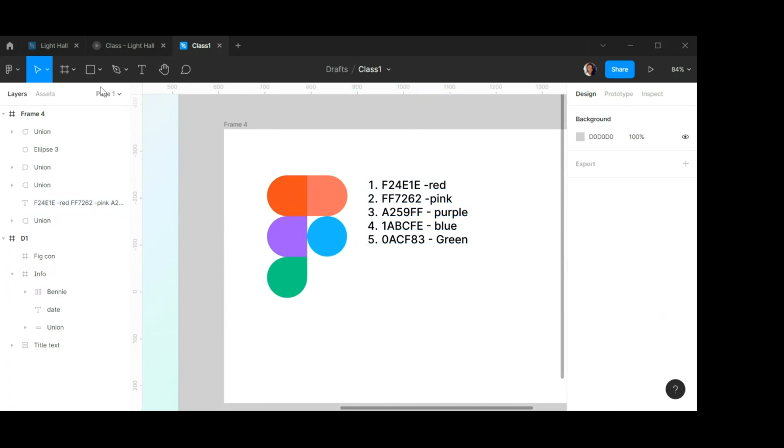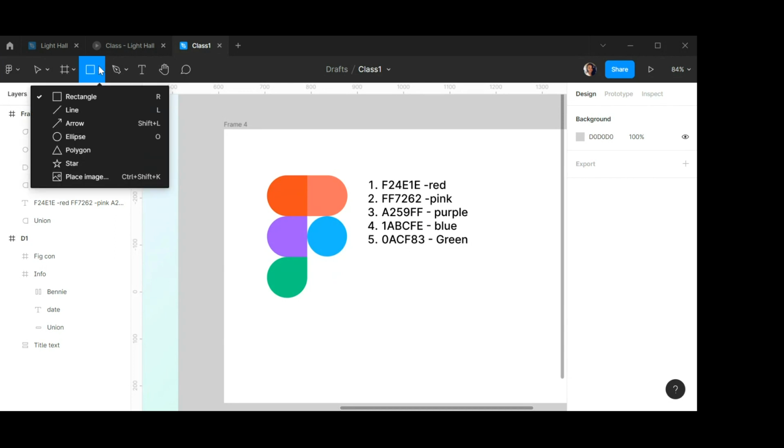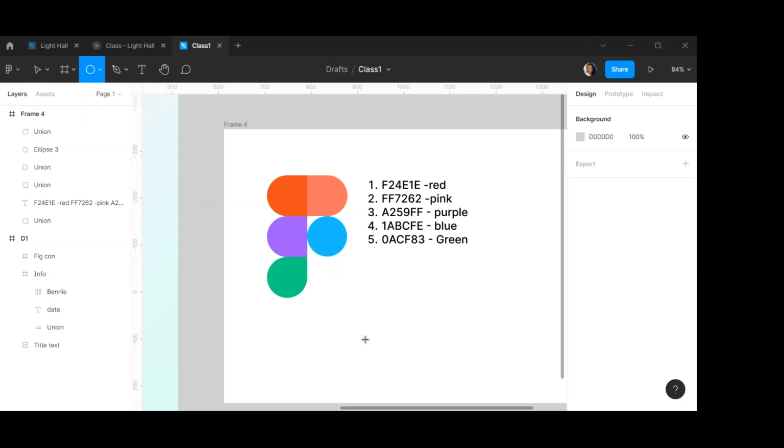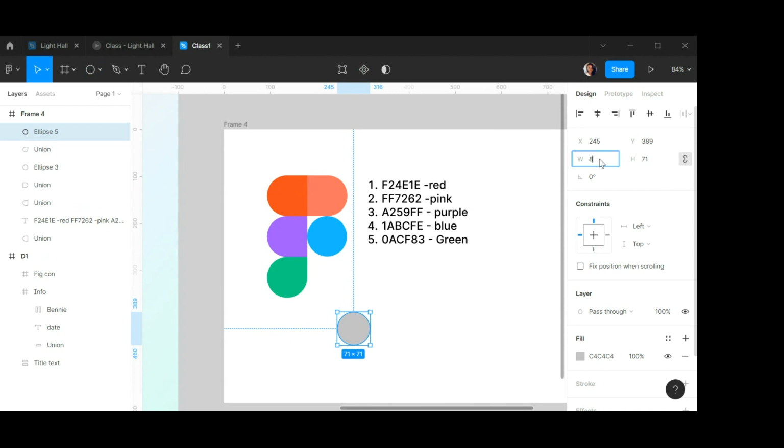So I'm going to do the green again. Remember, we have a circle first, and the circle is 87 by 87.